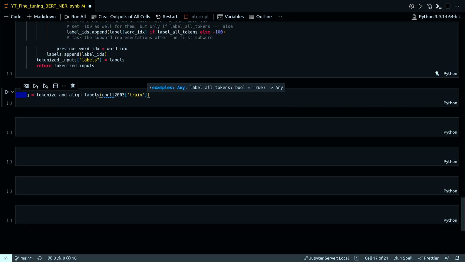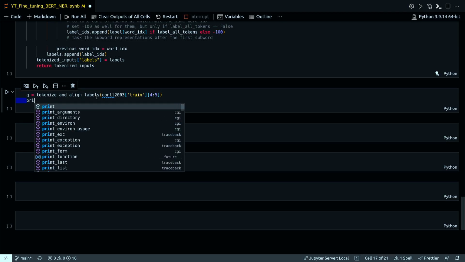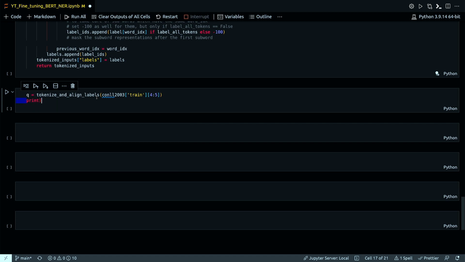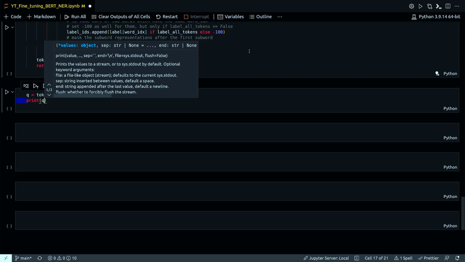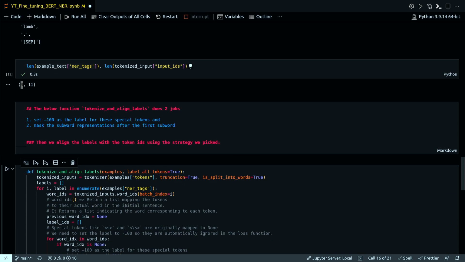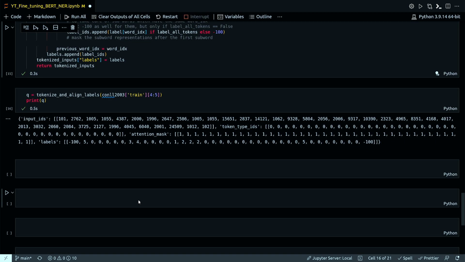Train, I'm just taking from 4 to 5. Okay, let's run from here. Cool. So this is the output from the tokenized and aligned labels.